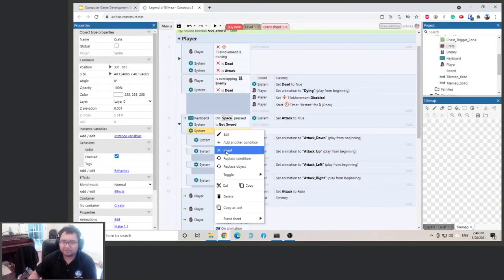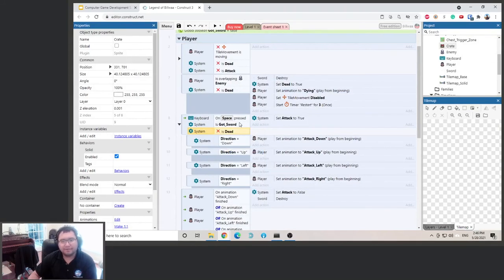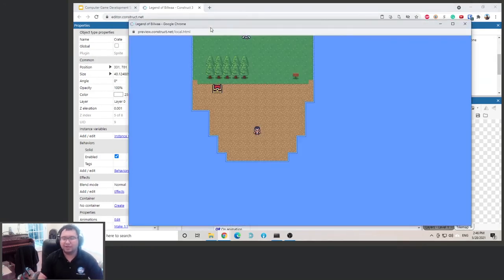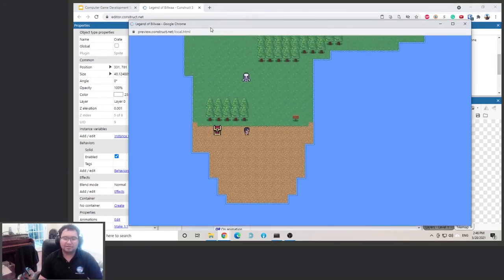Okay. So when the space bar is pressed and when the player has the sword and the player is not dead, then we set the attack animation, and set attack to true. Otherwise, we just won't let you attack. Alright, let's try that.